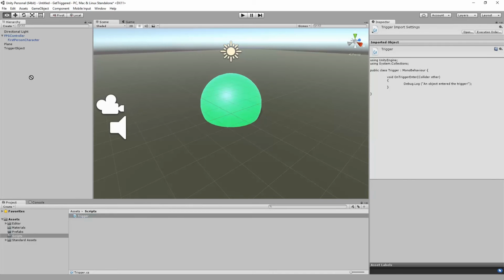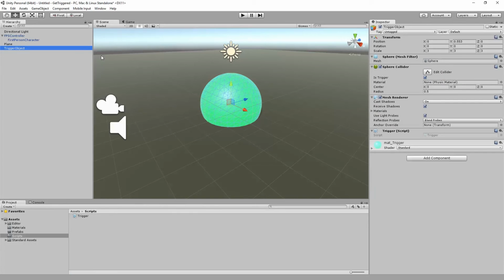So I'm going to take that trigger script and apply it to my trigger object. So now we're going to see we have a new component here called trigger script. And currently there's really nothing here. It doesn't really say anything. It doesn't give us any information to change.